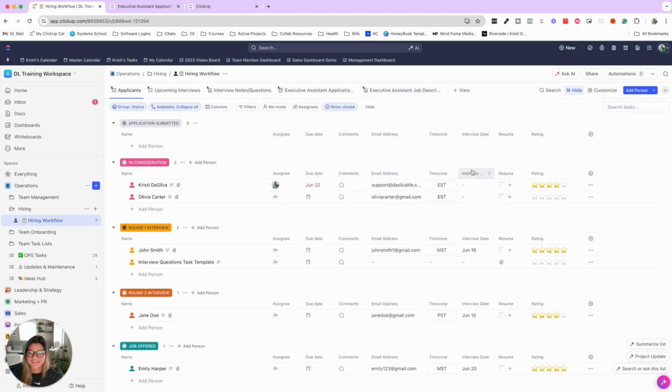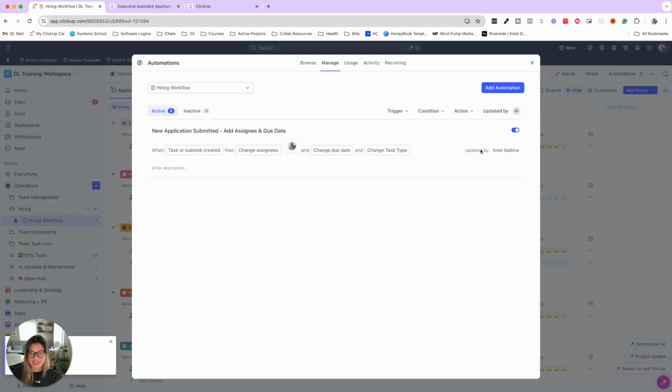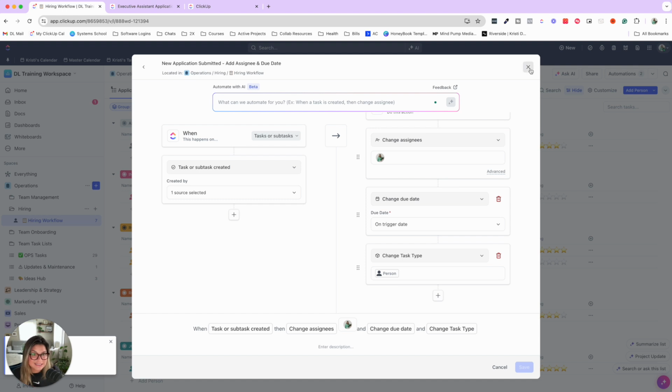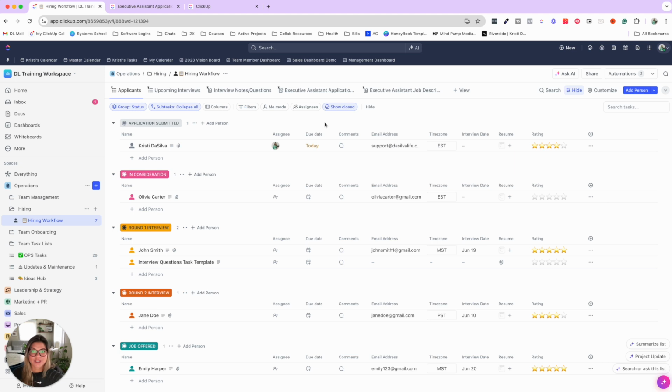So you can even handle the admin portion of it, where you're keeping the applicants involved in the process. You can do so much with this pipeline. I want to touch on that, and then you can easily, as you see, just move the applicants from status to status. You can even have automations like when a new application is submitted, it will change the assignee and put the due date so that will then show on your calendar, and the manager will go ahead and review that application, give their thoughts, they can add a rating, etc.